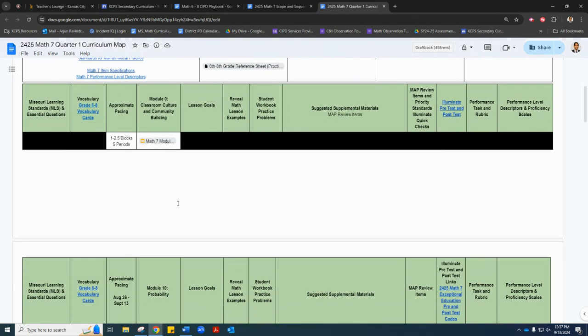Okay, so scrolling down, you'll see the green banner. The green banner does not change. On the left-hand side, we're going to see the standards and the essential question, then vocabulary, the approximate pacing, as in how long should it take to teach this content, the module, the goals, Reveal Math, lesson examples, and workbook problems, and then some suggested materials. You can continue to read to see more information here.